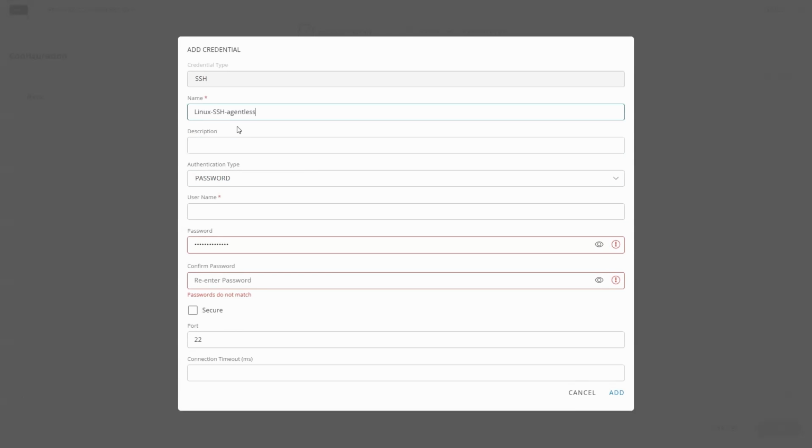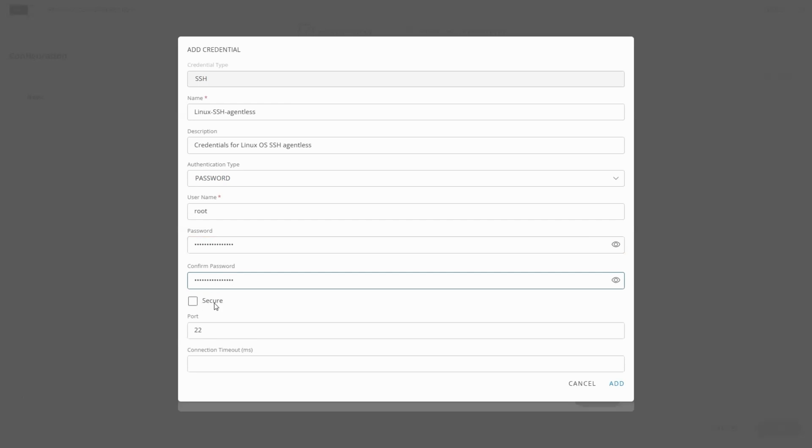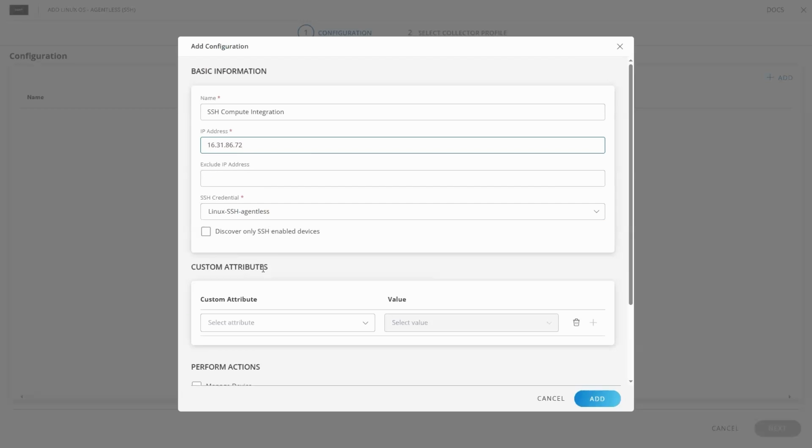We can provide this credential a name and a description. And then we have to select between password and key pair. In our case, we will use password and provide a username and password. We click the secure checkbox and keep the default SSH port to 22. We just select Add to add this new SSH credential.